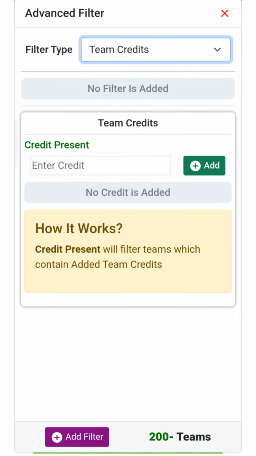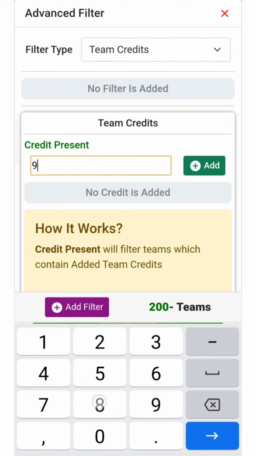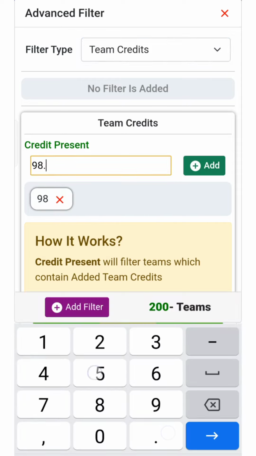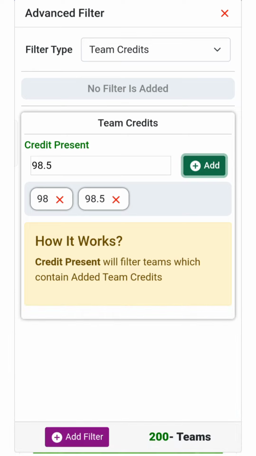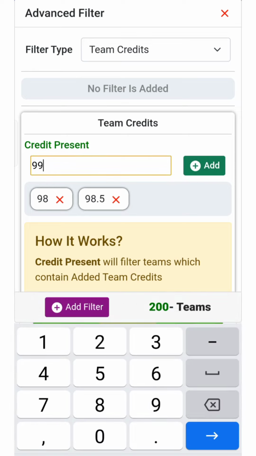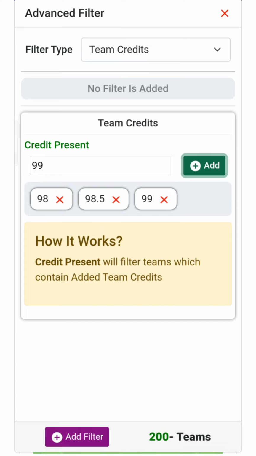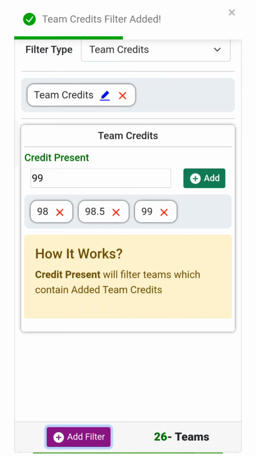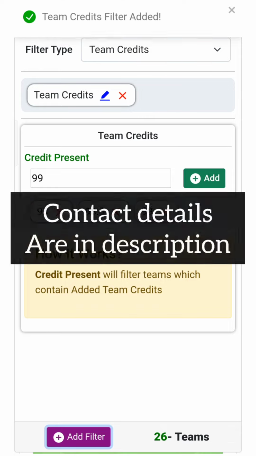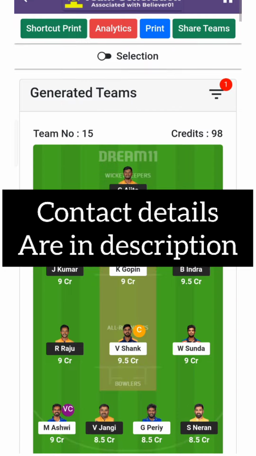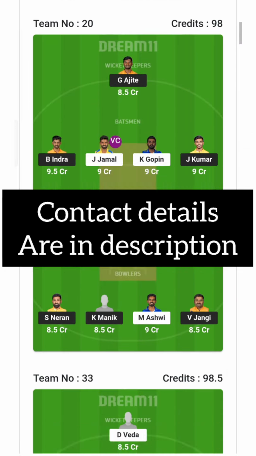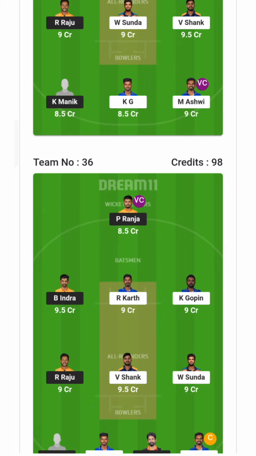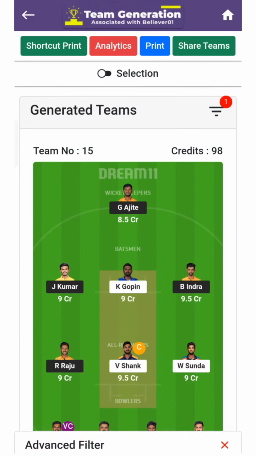And this is about team credits. If you want the teams which contain credits equal to 97, or equal to 98, you can enter like this. So 98 credits and 98.5 credits, and if you want 99 credits, you can filter it like this, and after that click on add filter. It will automatically filter the teams which contain 98, 98.5 and 99 credits. I will close this one, and you can see we only get the teams which contain 98, 98.5 and 99 as the credits. So this is a very powerful option also.